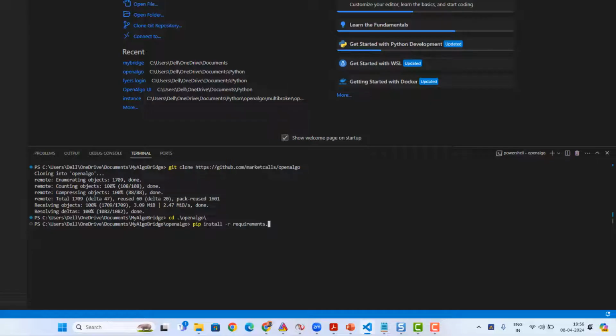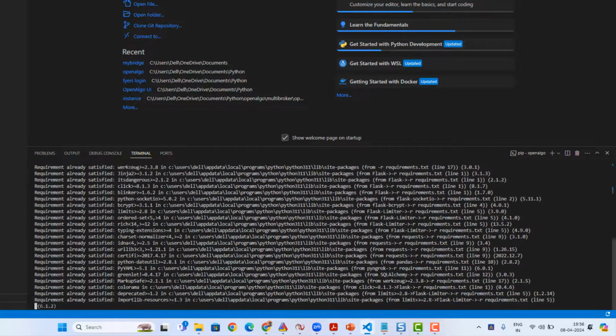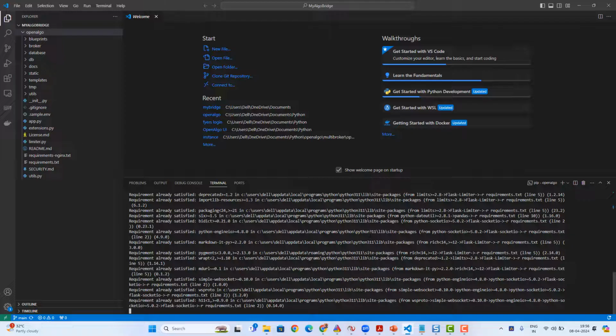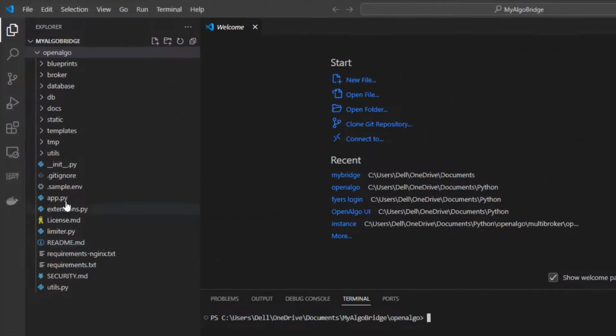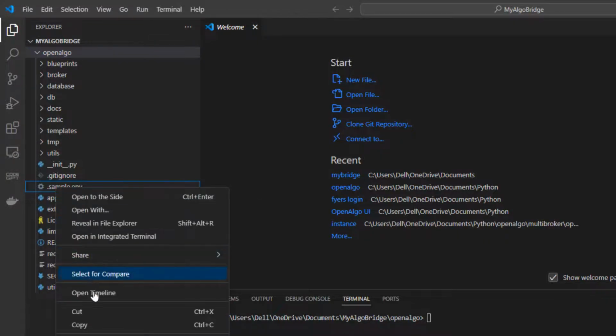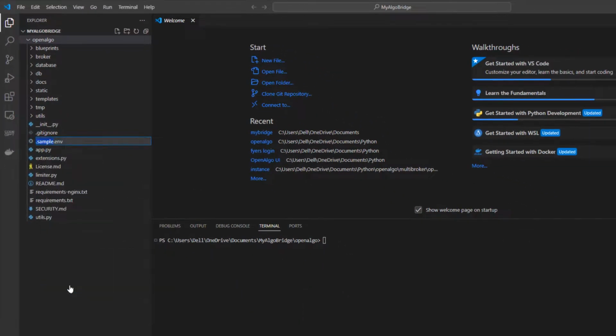Now this is for the Windows users. Maybe if you're a Linux user, then the procedure is a little different. So once all the dependency libraries are installed, the next process is to immediately go and set the .env configuration file. By default you have to rename the sample.env file. Just rename it to .env.